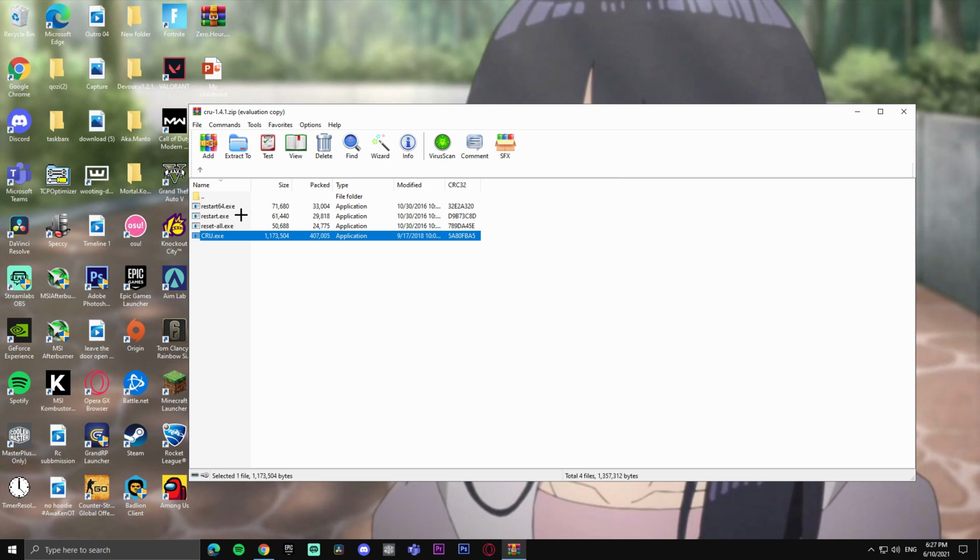Now you're going to do restart64. What restart64 does is restart your monitor, and it's going to go black for a while. If it stays black, you have to press F8. Just spam F8 until your screens come back on. Do not restart your computer. Now if it works, then perfect.